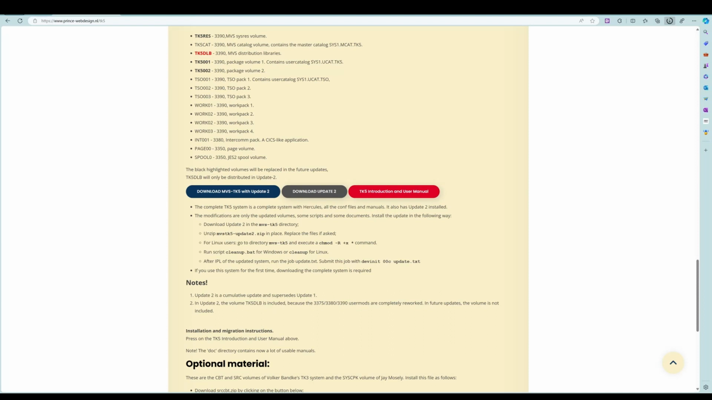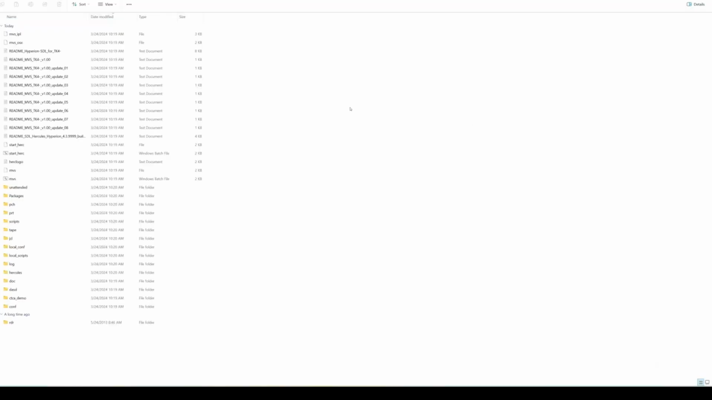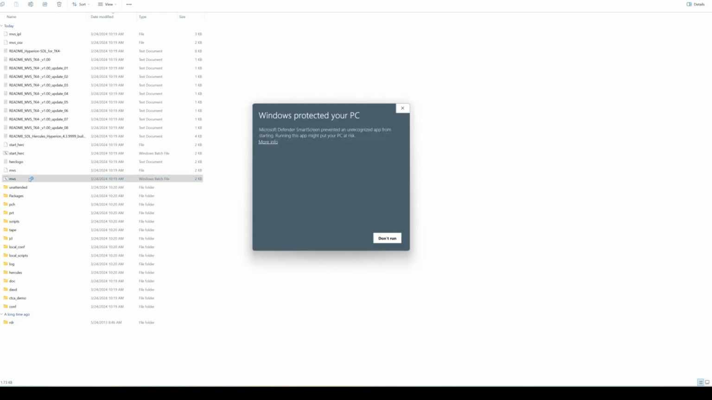When the download completes, navigate to your download folder and extract the contents of the archive. Once you extract TK5, you should have the files as shown here. Simply click on the MVS batch file and TK5 will start. As it starts the first time, you will see a couple of warning messages from Windows since TK5 sets up as a server with a local IP address. Go ahead and click through them and allow.